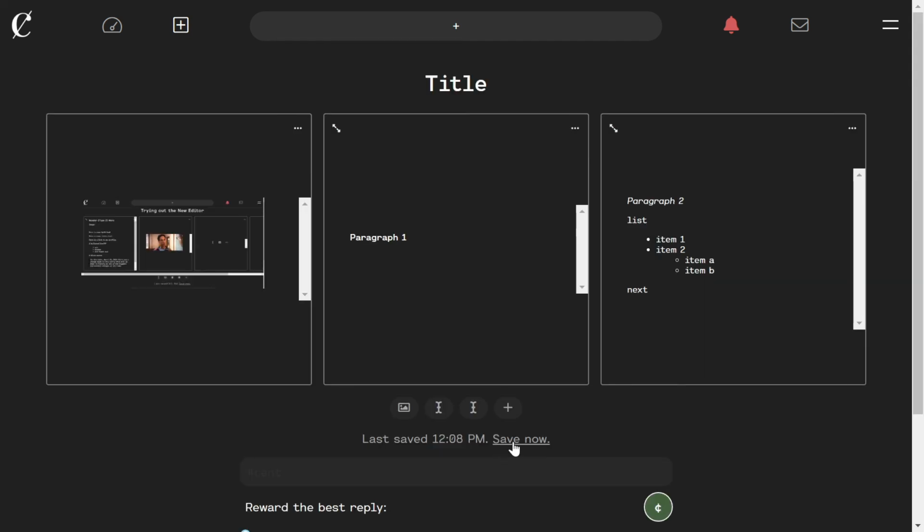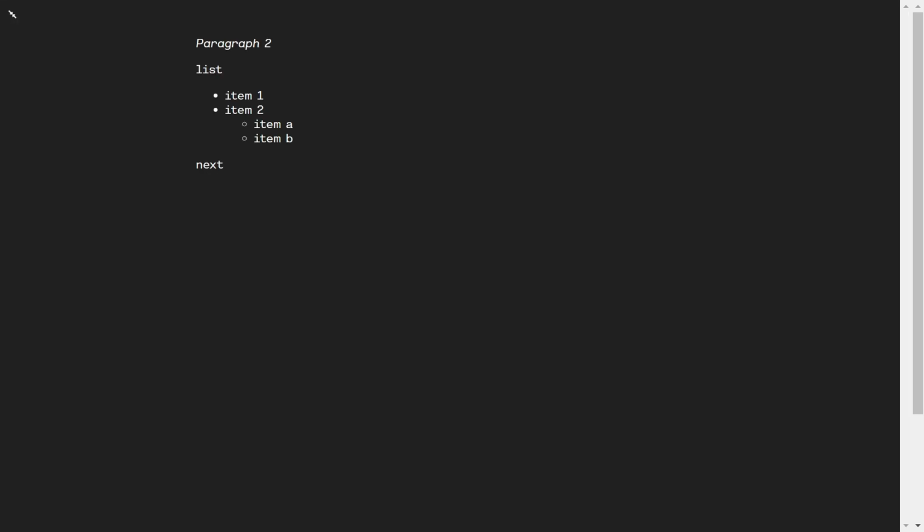Save your work every once in a while. It'll save for you, or you can save it yourself. Just click Save Now. Oh, one other thing that I really like is the full screen editor. So I can take each block and turn it into a full screen if I'm typing out some big long article, which is kind of nice.